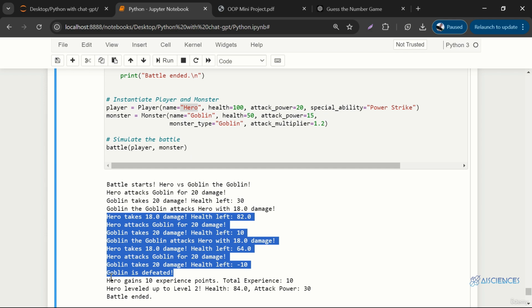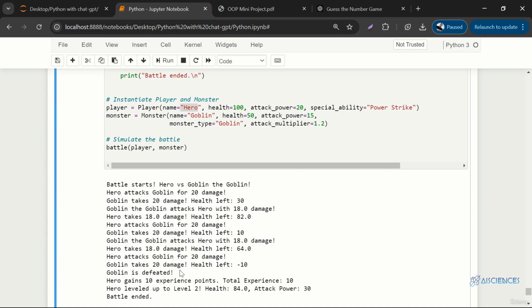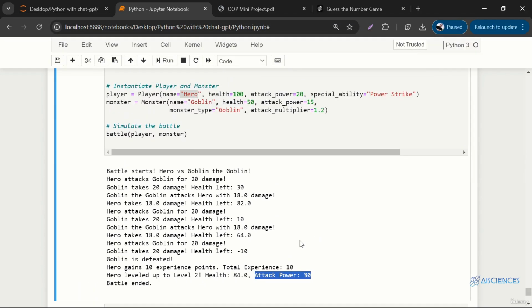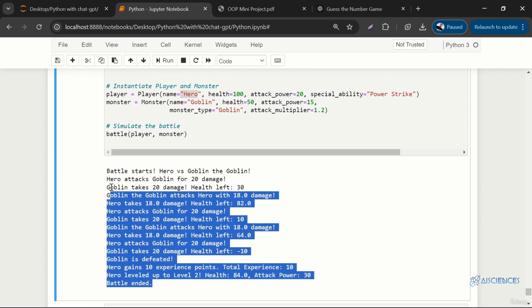And finally, the goblin is defeated when the goblin takes damage of 20 and the health left is negative 10, which means the health is less than 0. So goblin is dead, goblin is defeated. So hero gains experience of 10 points. The total experience is 10. Hero is leveled up to 2 and health is 84 now. Some of the health was gone during the battle, but after leveling up, it gets some of the health. And also its attack power is increased. Previously it was how much? 20. Now it is 30. And finally, the battle ended.